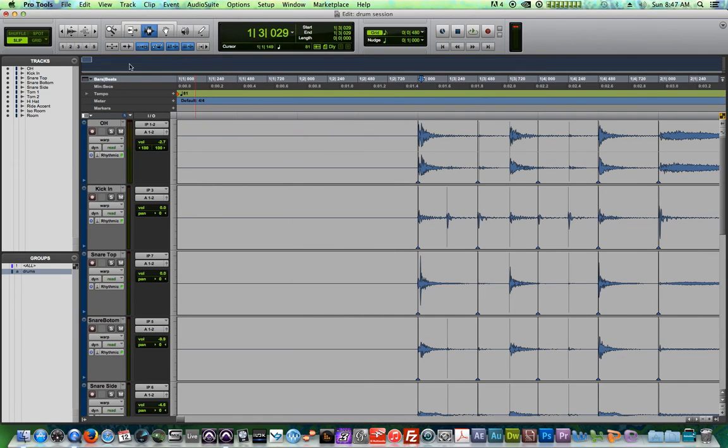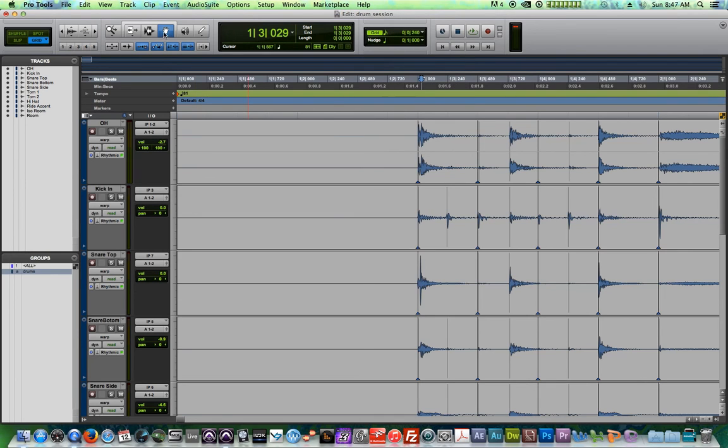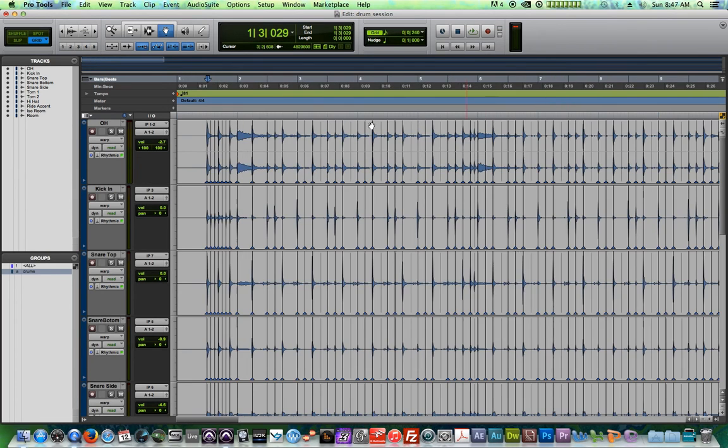What I am going to do with these tom fills, though, is I'm going to manually set them to 16th notes. So let me just set the grid to a 16th note, use my Grabber tool, grab these, and lock those right in place. There we go. So let's have a listen.